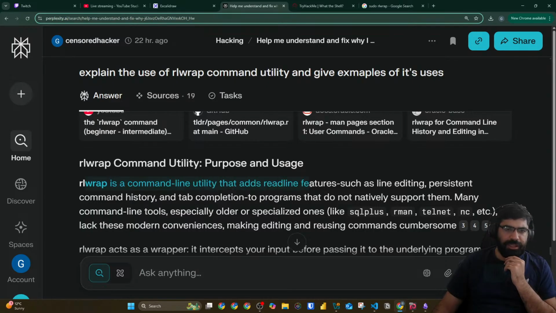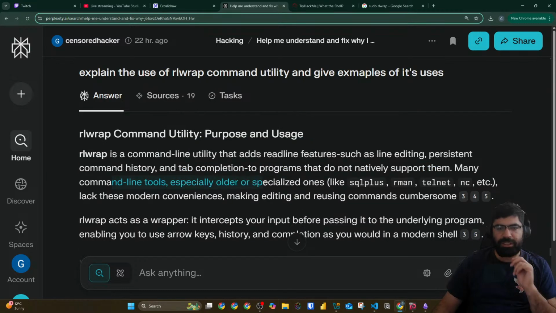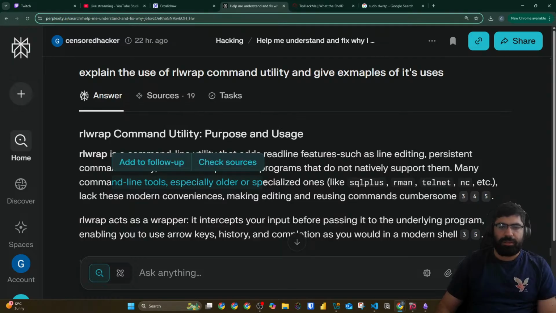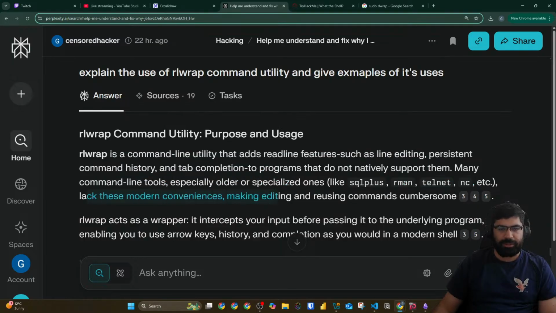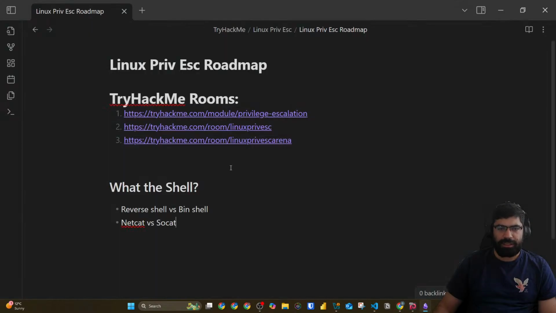The command adds readline features such as line editing, persistent command history, and tab completion. Oh, tab completion is a big one for me. That do not natively support them. Many command line tools, especially older specialized ones like Telnet, Netcat, etc., lack these modern conveniences. Oh my god, this is actually great, bro. This is great. I needed something like that.